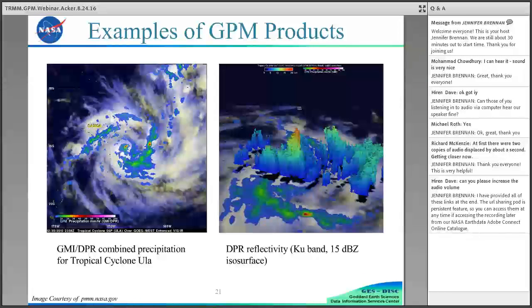So speaking of which, you can see some GPM data products, and this is Tropical Cyclone Eloise, which was last year, right around the end of the year. And so you can see a nice picture of the circulation, and again, you can see the reflectivity, you can see a hot tower here, and this is from the Dual-frequency Precipitation Radar.